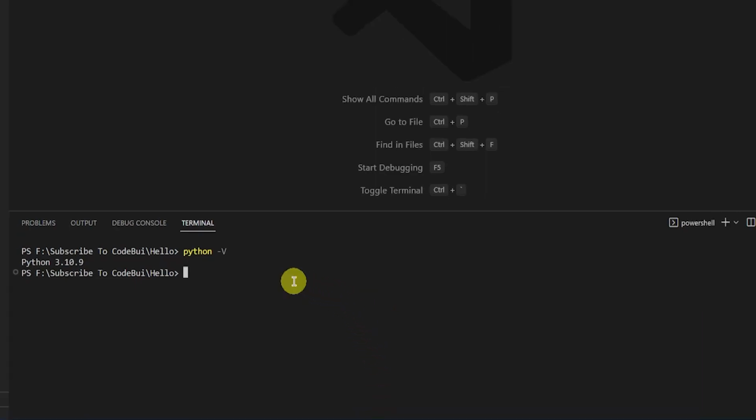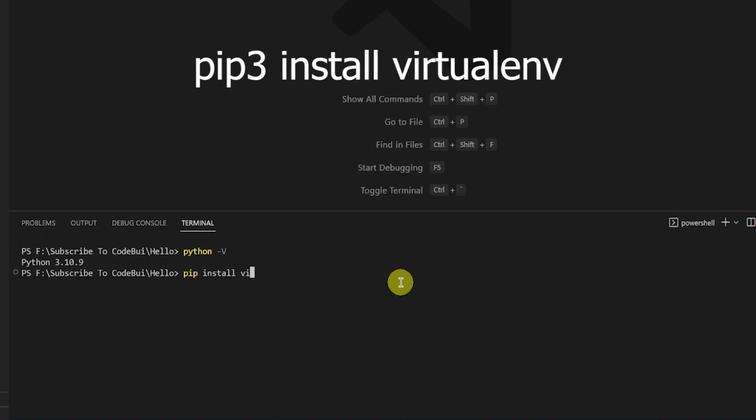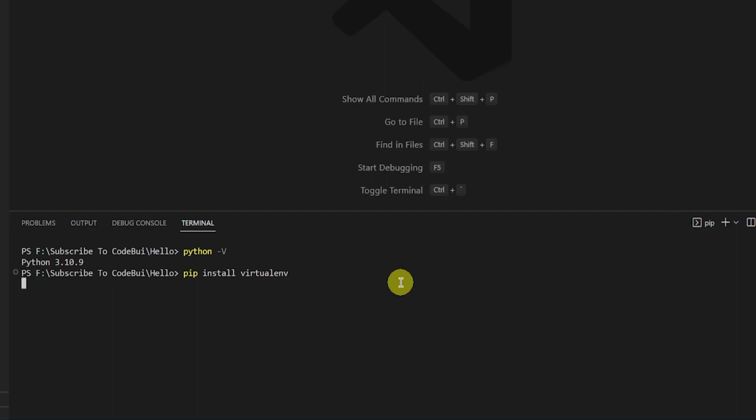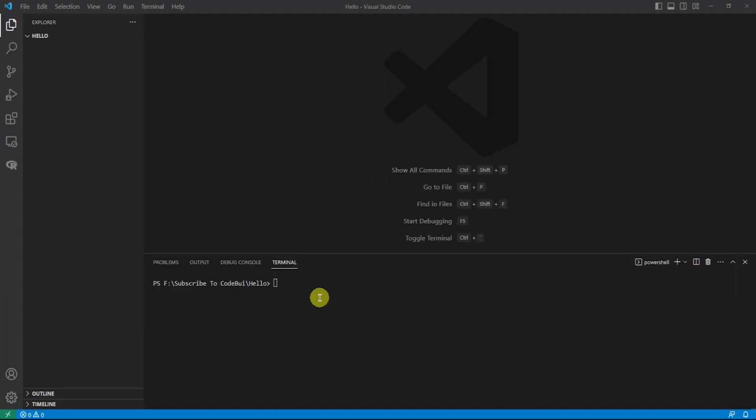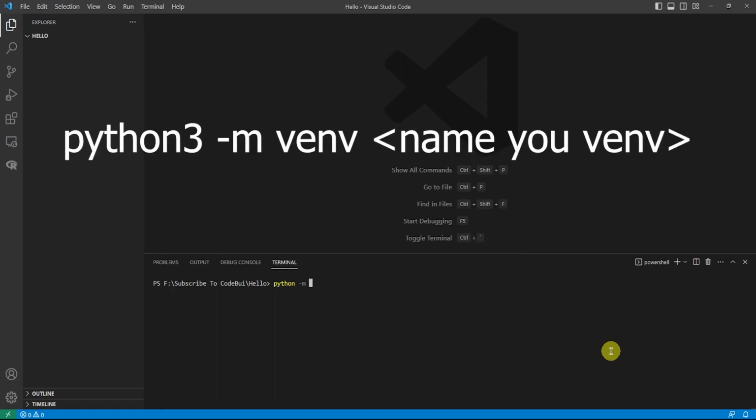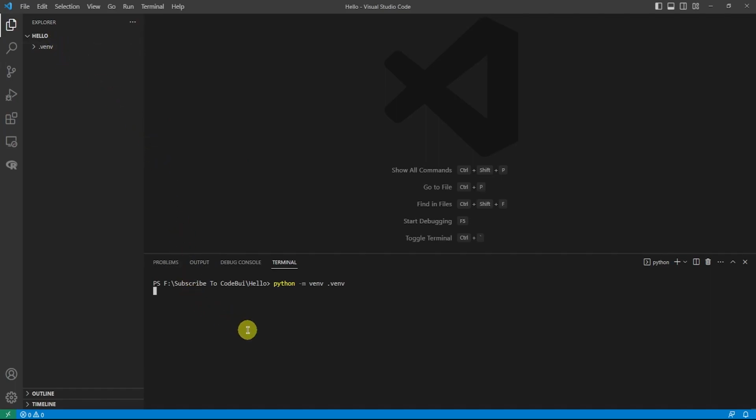In order to create a virtual environment in Python, we're going to need to install a package named virtualenv using the command pip install virtualenv. Now that you have virtualenv installed, let's go ahead and create the virtual environment using the command python -m venv, and you can name your virtual environment whatever you like. In this case, I am going to name it .venv. You will know when you have it successfully installed when you see the folder and the terminal is finished.